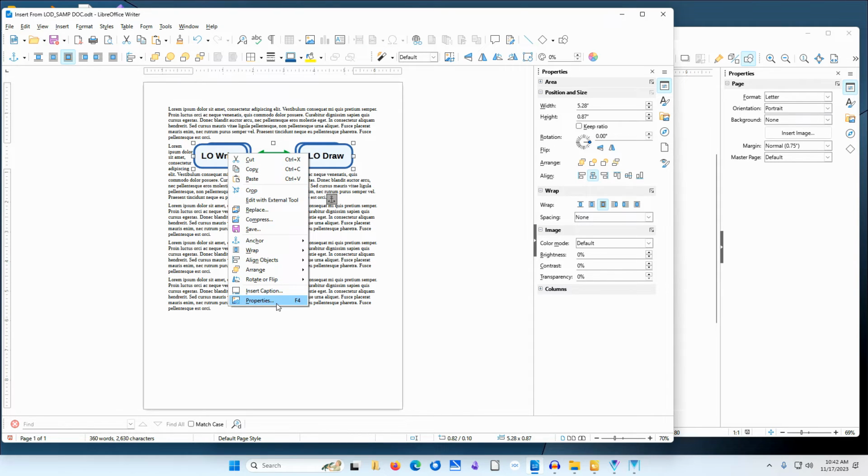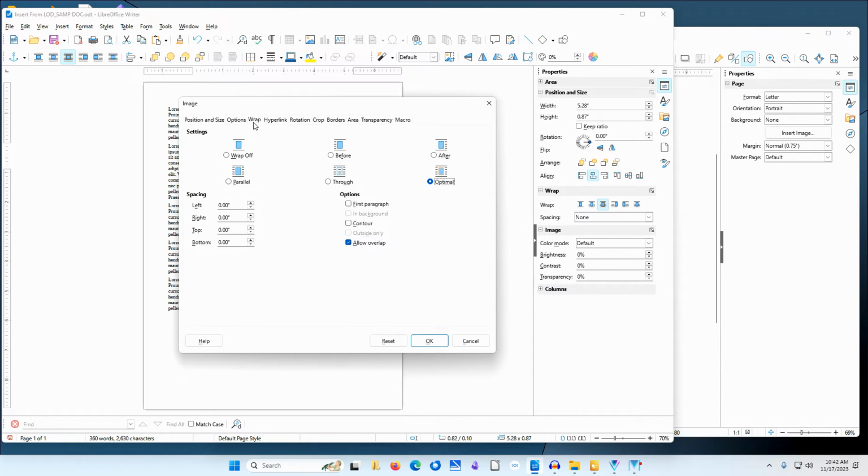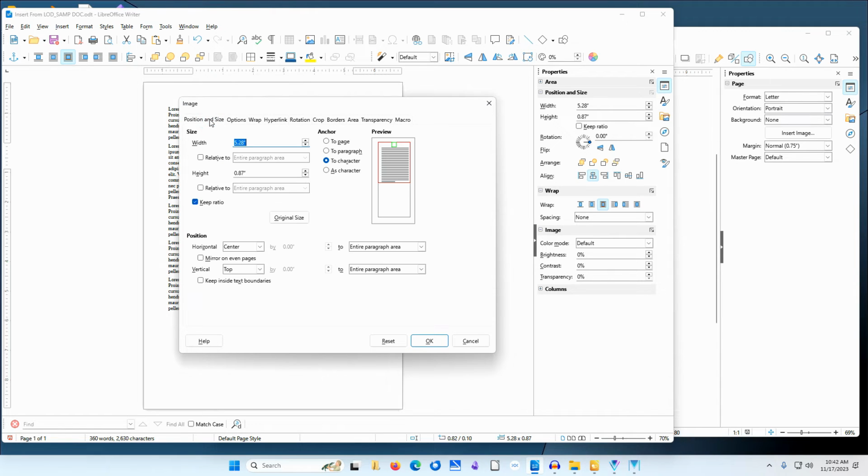I'll select Properties. In the dialog that opens, I'll go to the Wrap tab. I'll select Wrap Off. I'll set the bottom spacing to 0.10 inches. I'll go to the Position and Size tab. I'll make sure Keep Ratio is selected. I'll set the width to 4.5 inches. I'll make sure Anchor is set to Character.